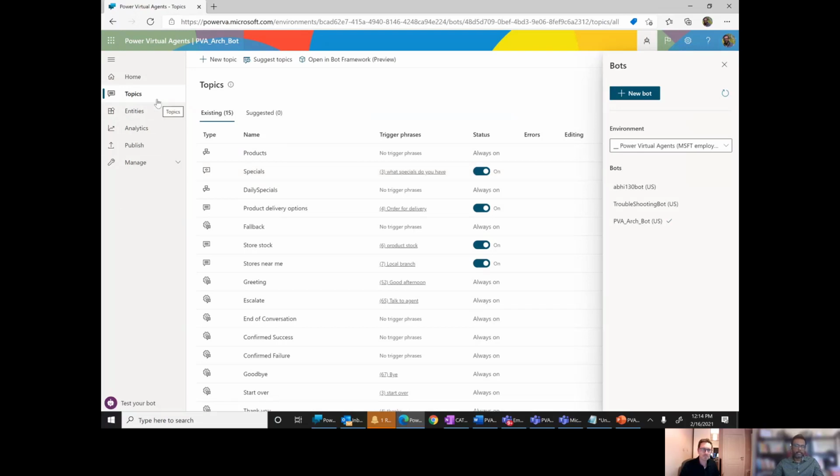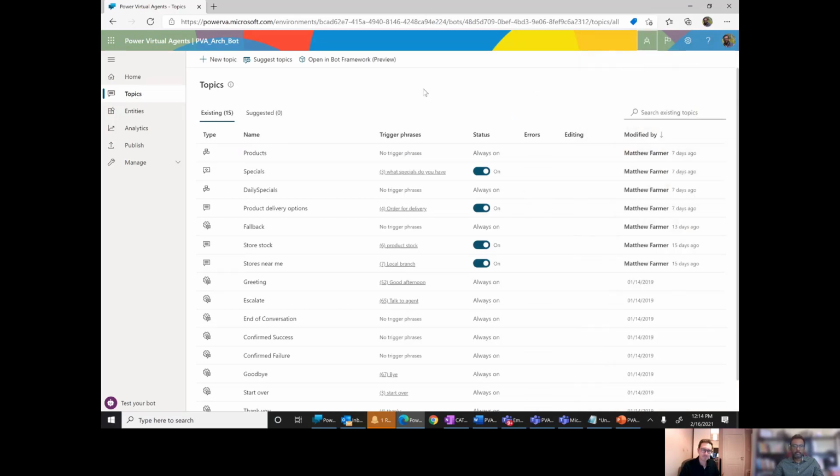So we talked about topics. Topics, all the key capabilities are over here. You have the topic list, which is a top level view of all the various topics you have. And you can see here in the topics, it's a mix of multiple types of topics. You have the user-defined topics. You also have the system topics like the greeting topic and escalate topic, which we just talked about. The key thing about the system topics is you cannot delete them or edit them. They're part of the bot itself.